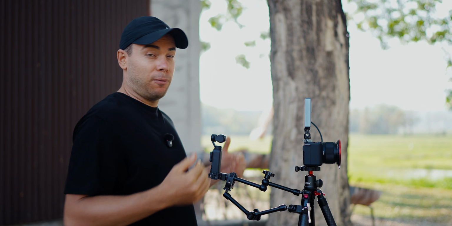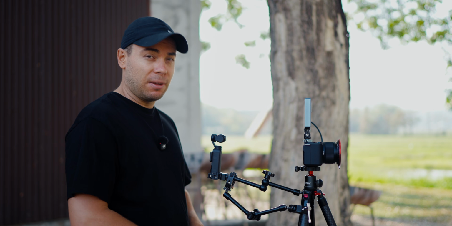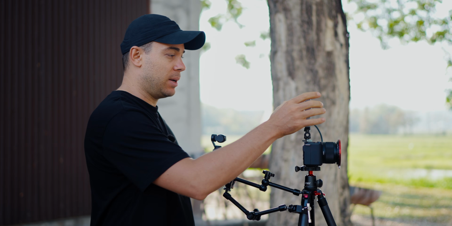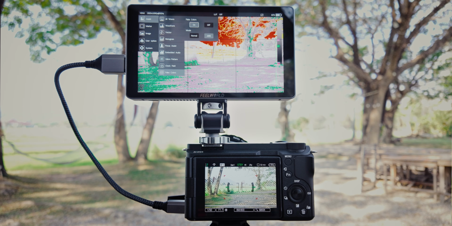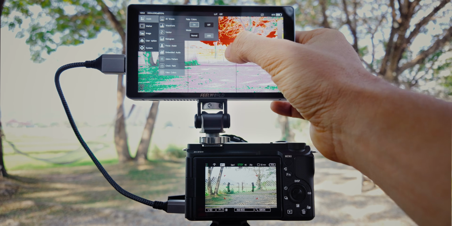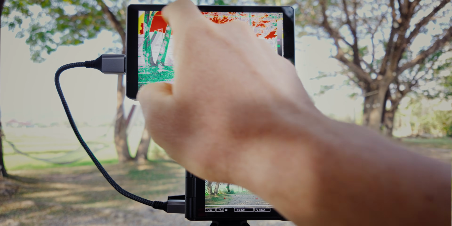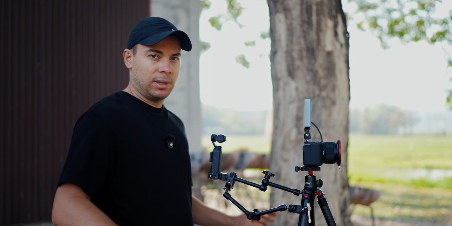But honestly, using false colors with a monitor is going to be significantly easier than using zebras. So let me show you how that looks like. I'm going to enable the false colors, and I highly recommend using the ARRI false colors because they are easier to use in my personal opinion. Basically everything that's red here on the screen is completely overexposed.